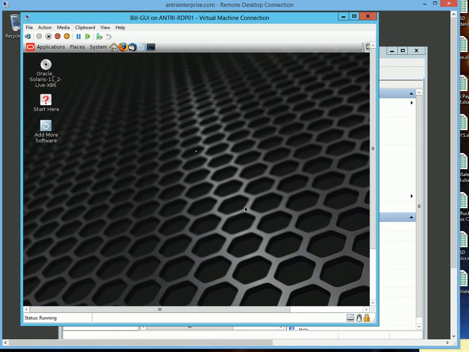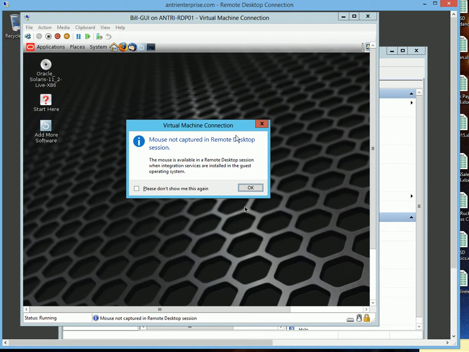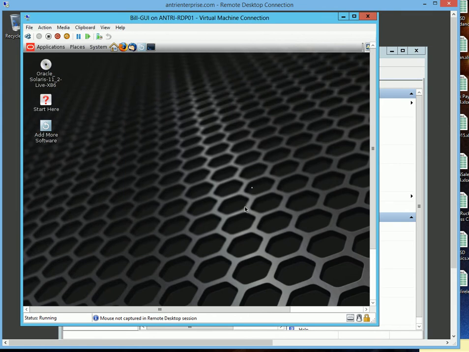doesn't move. So for example, right now I have left my Windows machine. I am now inside my Hyper-V machine, and now I want to put my mouse inside of the Solaris operating system. If I click on it, I get an error message: Mouse not captured in remote desktop session. All right, so I'm using a remote desktop session. Not a problem. I say okay. That means I have no mouse. So let's just try some keyboard functions.